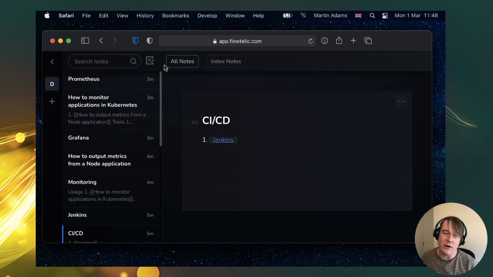And very quickly, you've got access to all your notes. Just search for the note of interest if you want to add to it. Add notes. Yeah, it's really, really cool. So yeah, that's an update on index notes and how you would use it in a note-taking app such as Flowtelic.